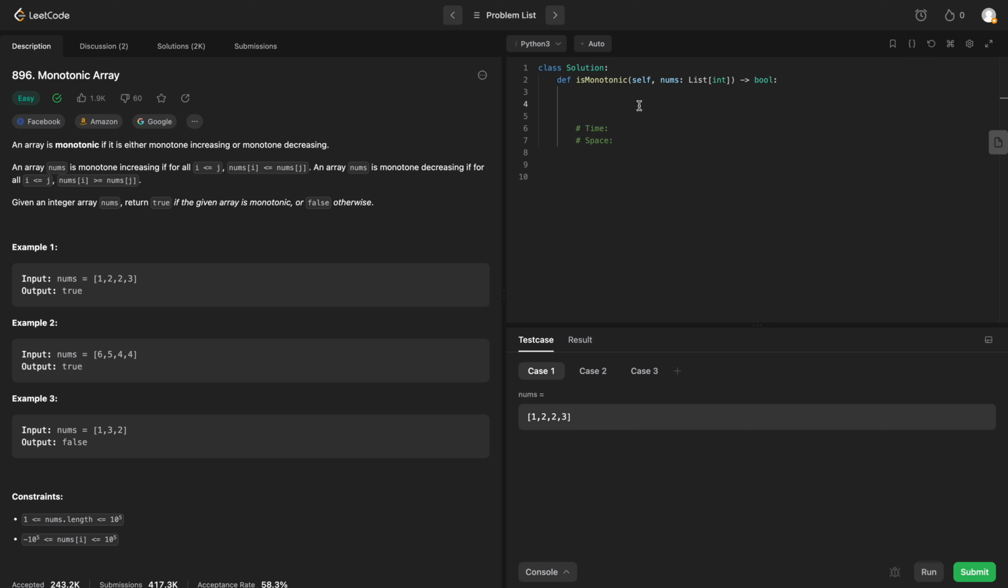Welcome back, everyone. We're going to be solving LeetCode 896, monotonic array. So we're given an array, and it is monotonic if it is either monotone increasing or monotone decreasing. An array nums is monotone increasing if for all i less than or equal to j, nums of i is going to be less than or equal to nums of j. And an array nums is monotone decreasing if the opposite is true. So given an integer array nums, we want to return true if the given array is monotonic or false otherwise.